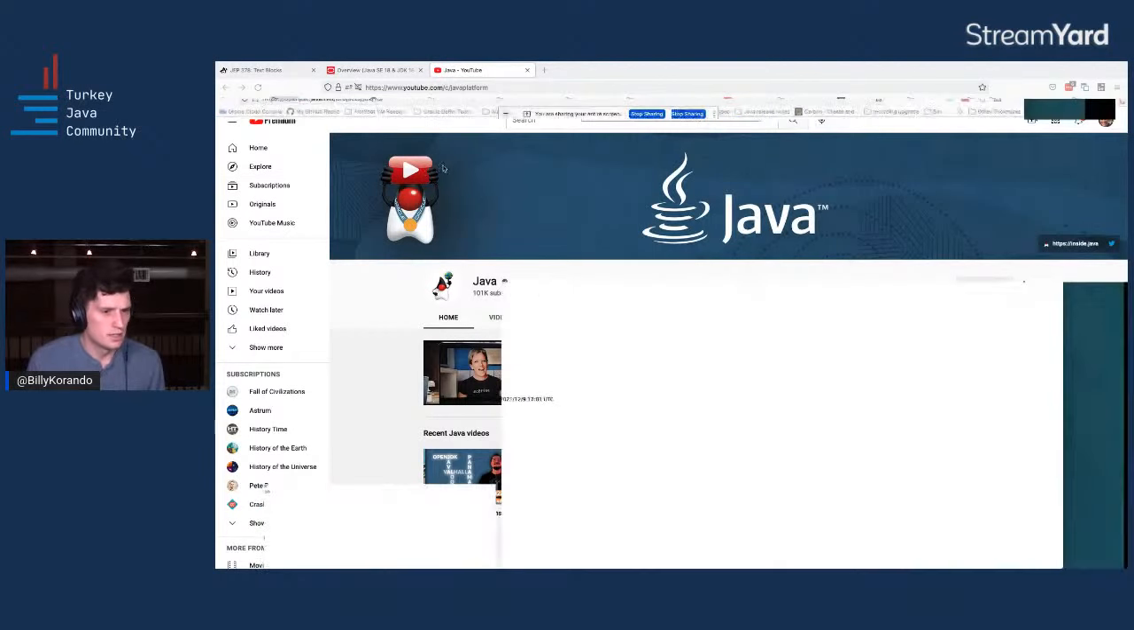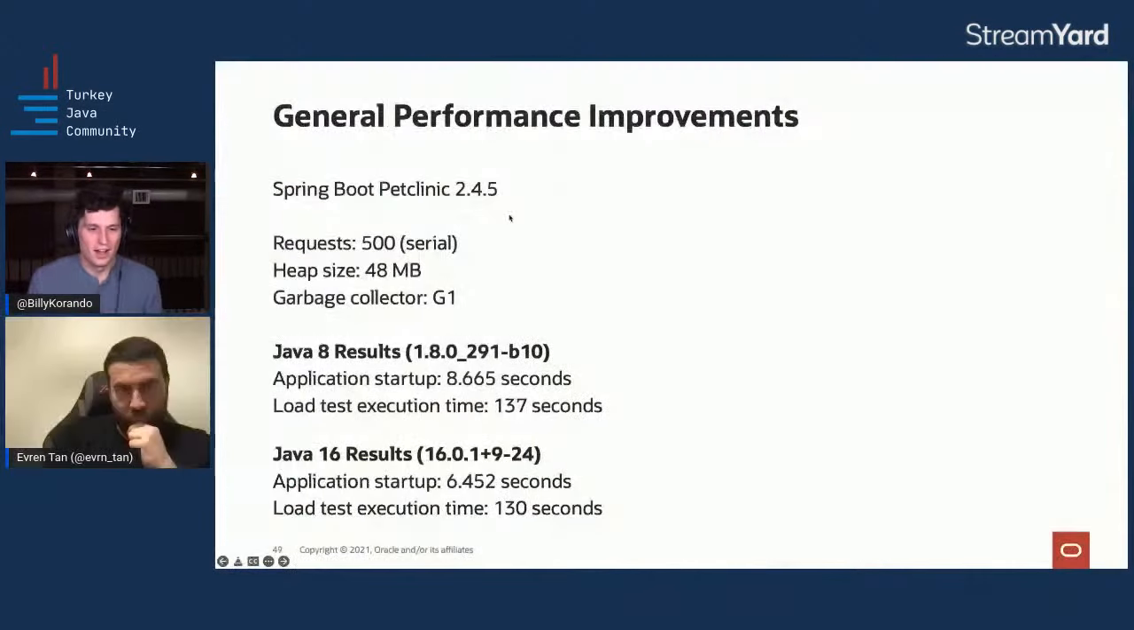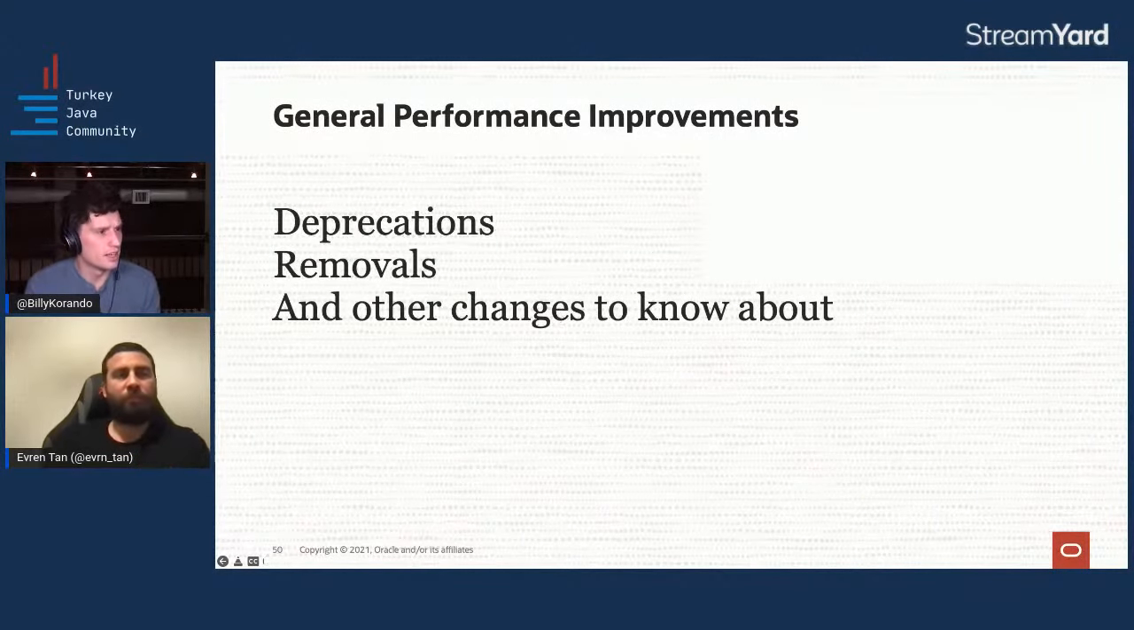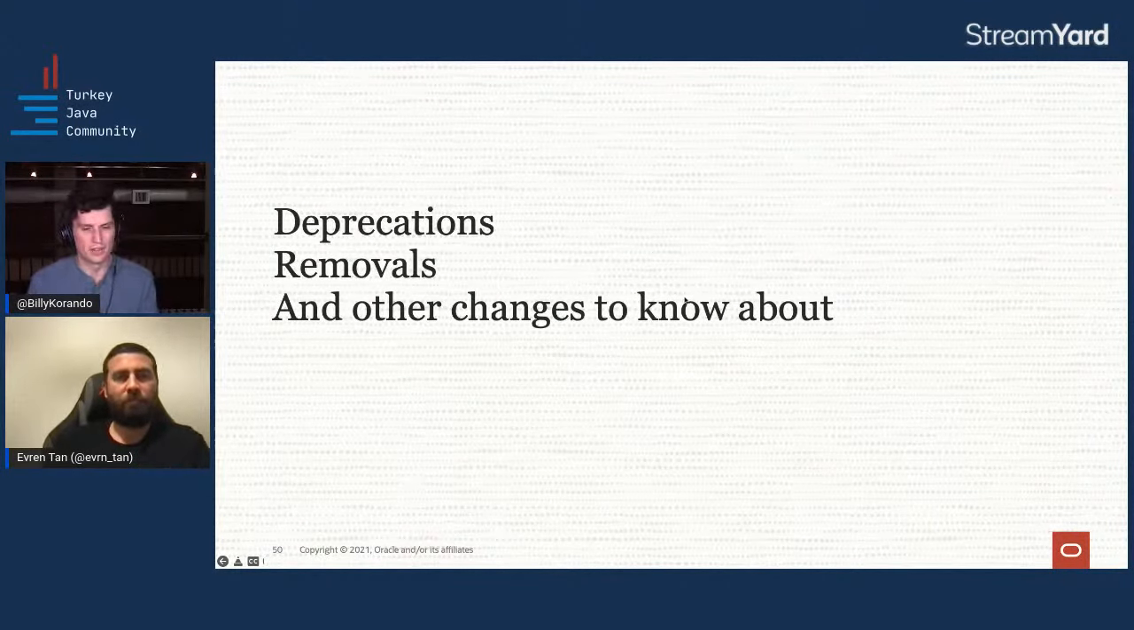All right. So the last major thing is I want to get into deprecation, removals, and other changes to know about.